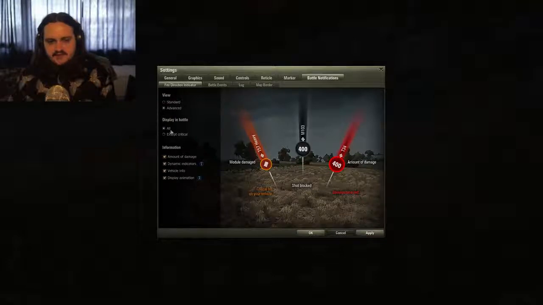So if someone hits you from there but hits your track, it doesn't notify you? That's nonsense. You still want to know what's shooting you from that side, so obviously you're going to turn that on. Information, amount of damage. Obviously you want to know how much damage he did. That will help you identify the kind of gun the user is using, because some tanks have different guns of different damage. You want to know what kind of gun they have.